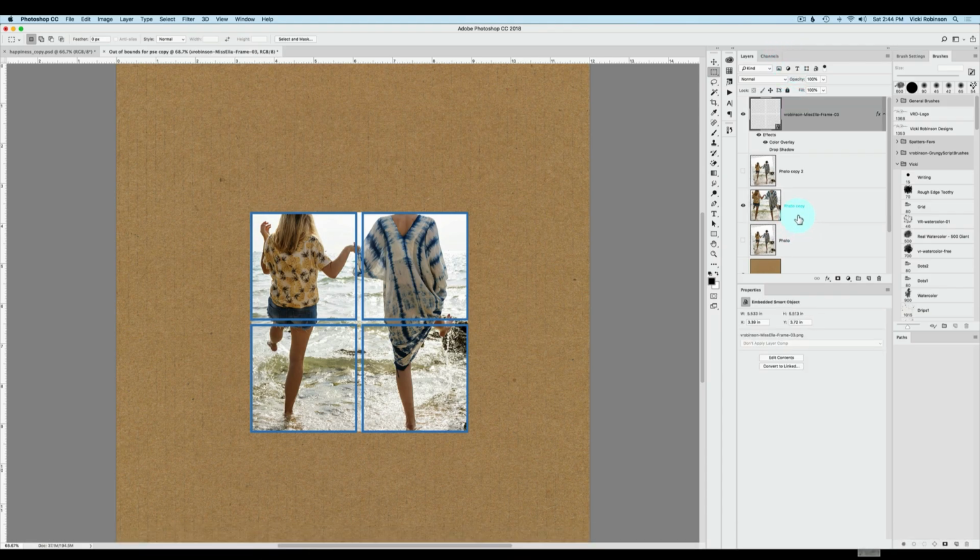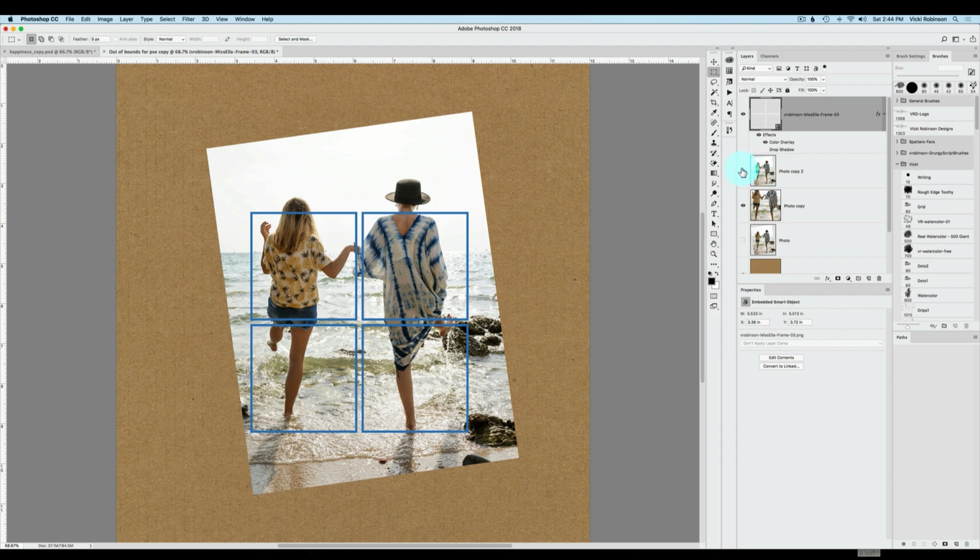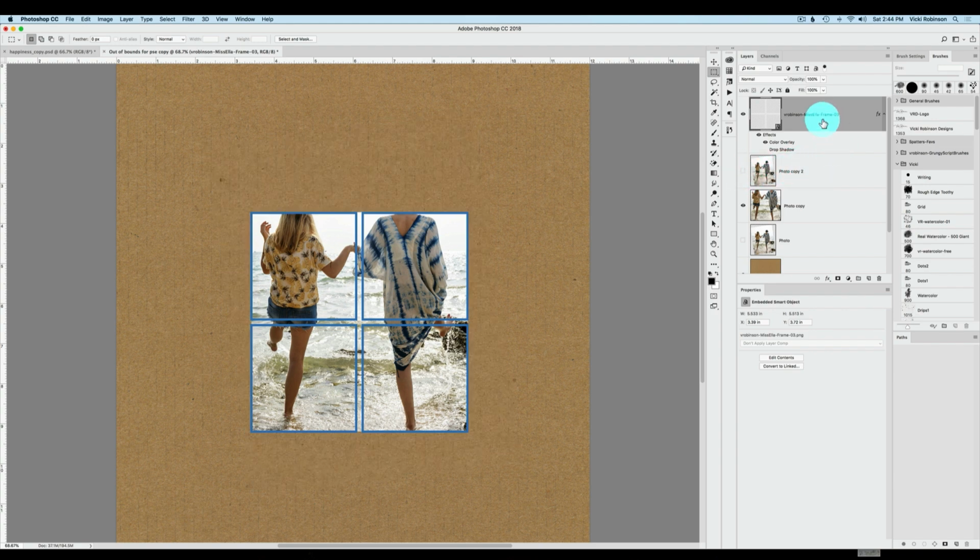Now, of course, I've decapitated these ladies, but that's why I made this extra copy, so we'll come back to that in a little while. The next thing we're going to do is set about the task of making it appear as if these ladies are stepping over the frame.